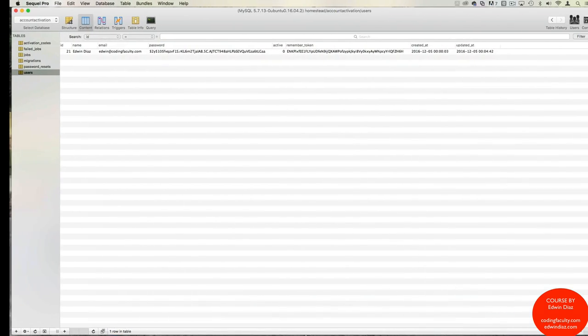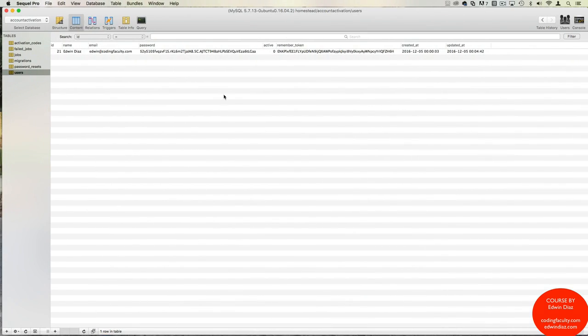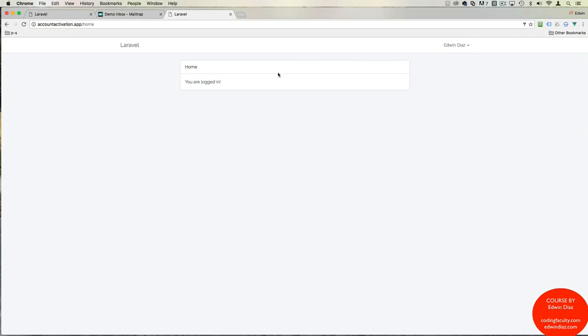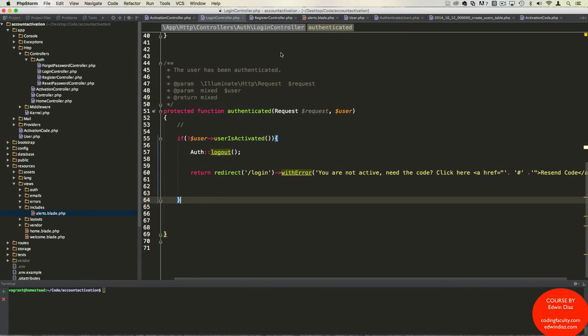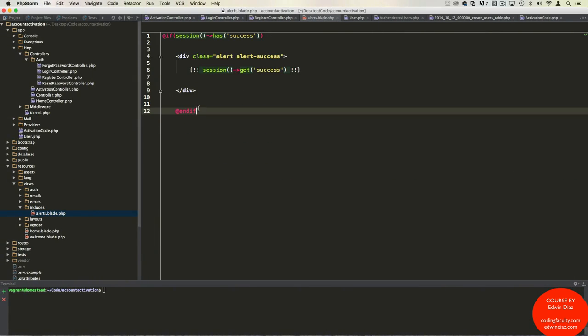So let's make the user not active. I think he is not active, but he's logging in right now. Let's try to log him in. Enter. We can see that we get logged out, but we have no error showing here. Of course, that's because we need our code here as well.